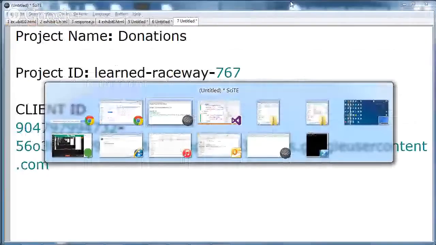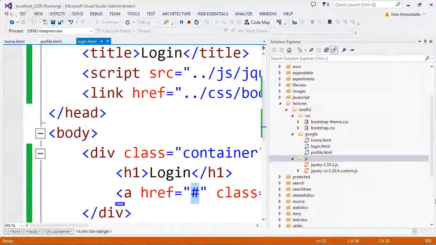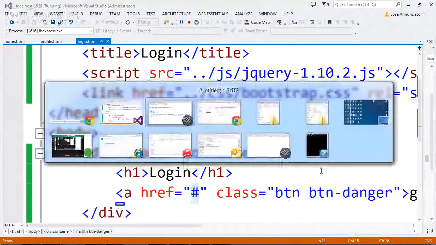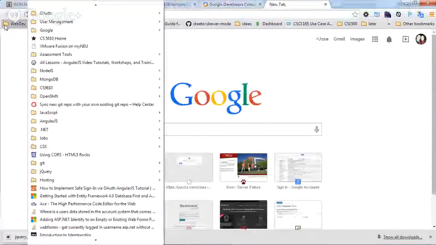So in this URL, we're going to provide that information, right here in this login. Because we're not logging in locally, we're going to log in through Google. So we have to provide that URL here. We have to build that URL based on that ID. So let's go back here. A couple of things here.